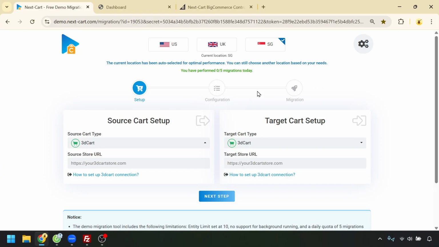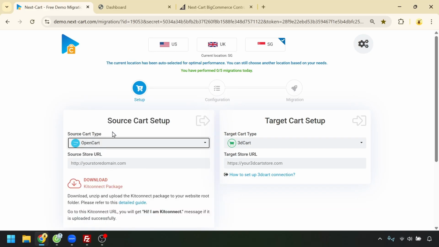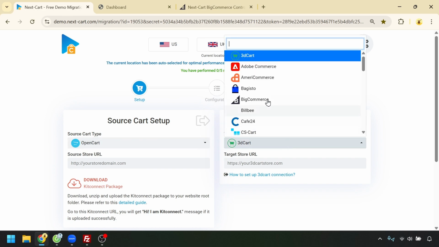In this video, we'll guide you through the steps to migrate your store data from OpenCart to BigCommerce. The process is straightforward once broken down. On the screen, you'll notice two main sections, the source cart and the target cart. The source cart represents your current platform, which in this case is OpenCart, and the target cart is where your data will be transferred to, BigCommerce.